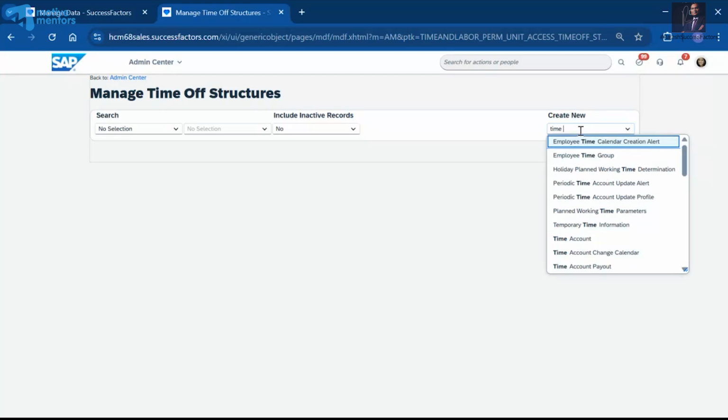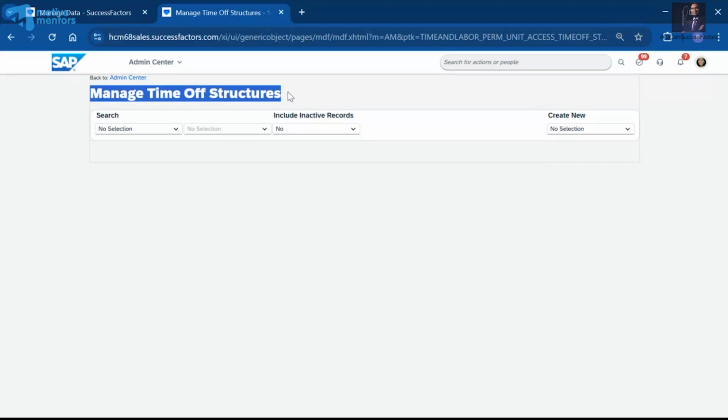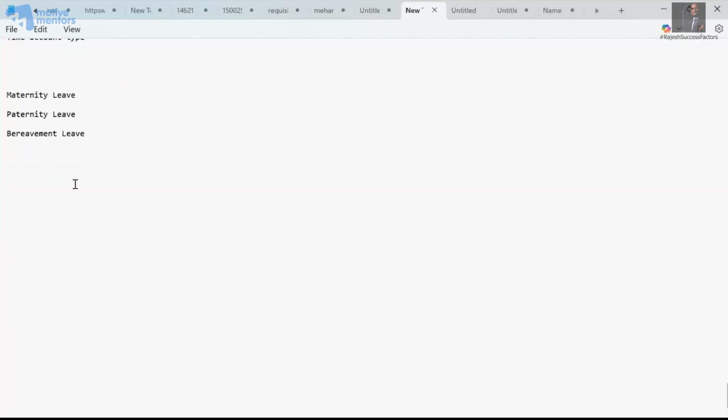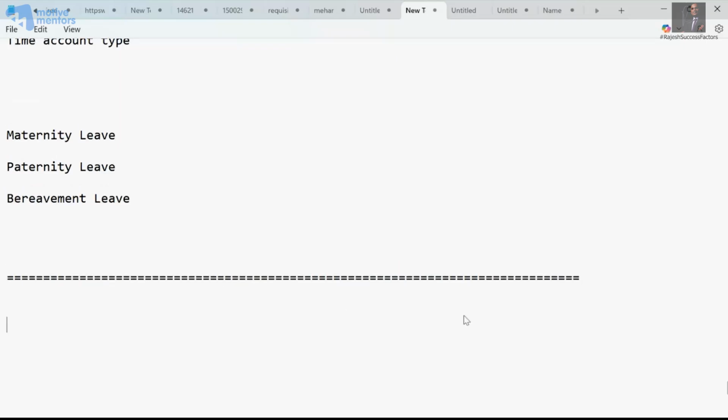To create the time type, you can use manage time structures, as I told you, or else you can use manage data as well. I told you in the previous classes that whenever you are using certain objects, let's say MDF objects, the configuration will be done on the object definitions, correct? And the data you can create on manage data.